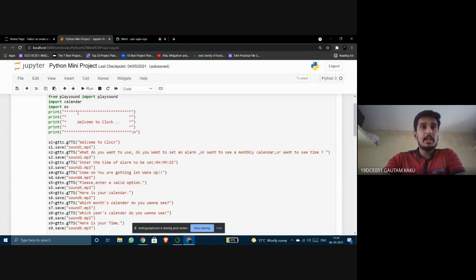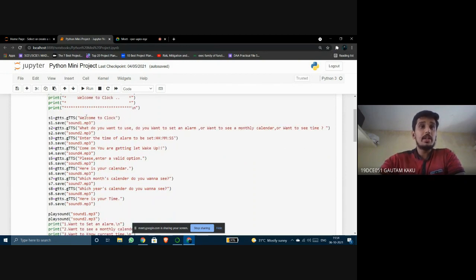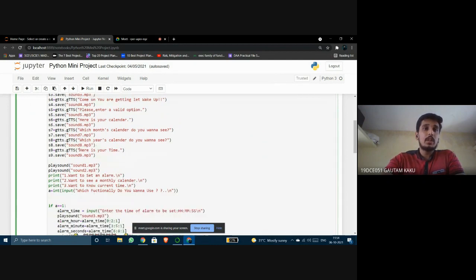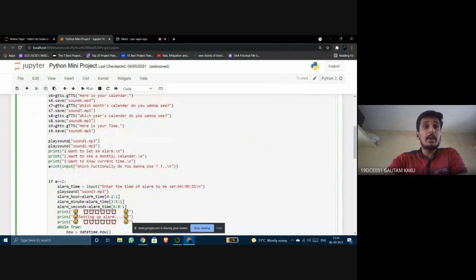First of all, these are the basic printing statements. Welcome to clock. And after that, I have saved some text into sound using gTTS. So basically, this sentence will be saved into the S1 variable, and it will be saved as an .mp3 file. Like it, I have saved many more sounds, and after that, here with playsound, I am playing particular two sounds with the help of the playsound library.